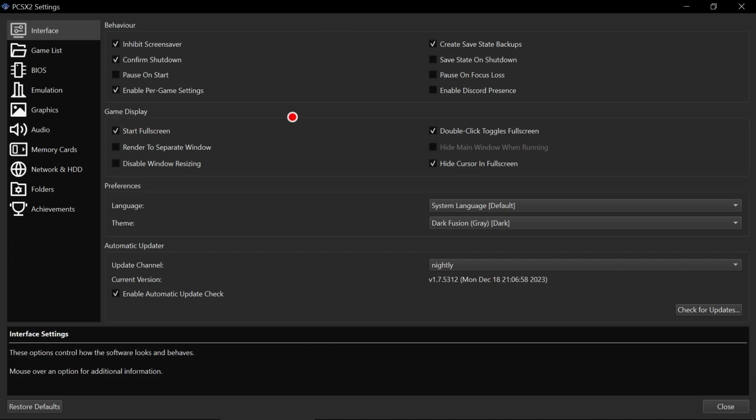You might want to do start full screen, so when you run the game it immediately goes into full screen mode. Also use double click toggles full screen so that you can double click on the screen at any time to go from windowed to full screen mode. And hide cursor in full screen mode is a good idea. Although in my experience in the testing I've done for this video, the cursor doesn't really hide itself very well or at all. It doesn't seem to be reliable for whatever reason, but go ahead and check it. If not, just drag your cursor down to the bottom right of the screen.